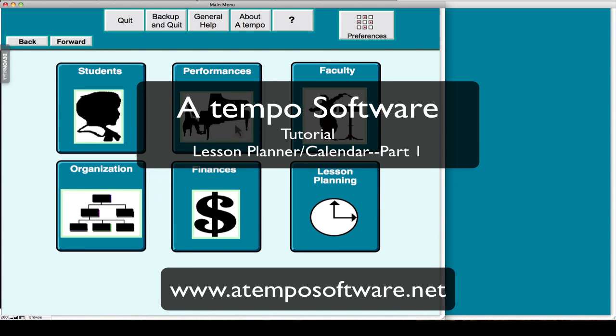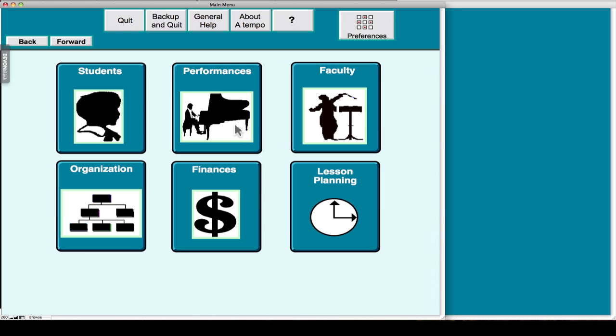In this tutorial, we're going to see how to create your year's schedule using the built-in Lesson Planner Calendar module. What we're looking at now is the main menu in the Deluxe Edition. I'm assuming that you've entered all of your students. You've entered your faculty members if you have multiple teachers. If you're the only teacher, you'll want to put your name in there.